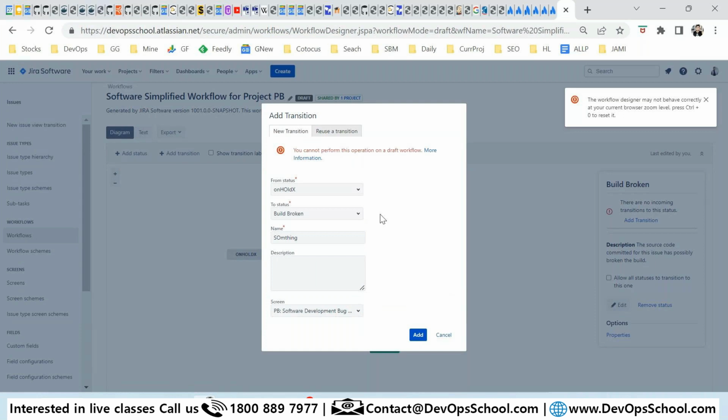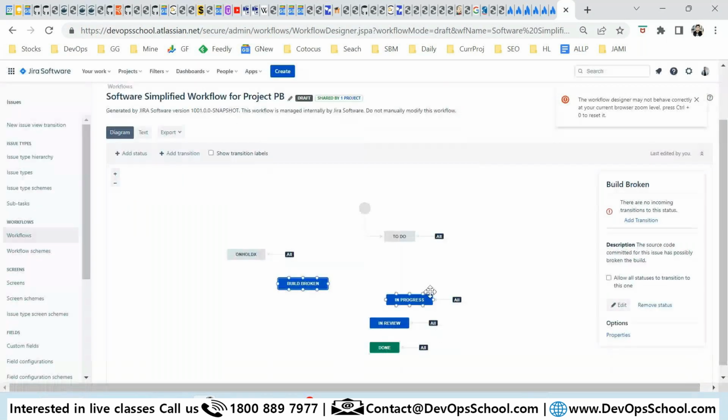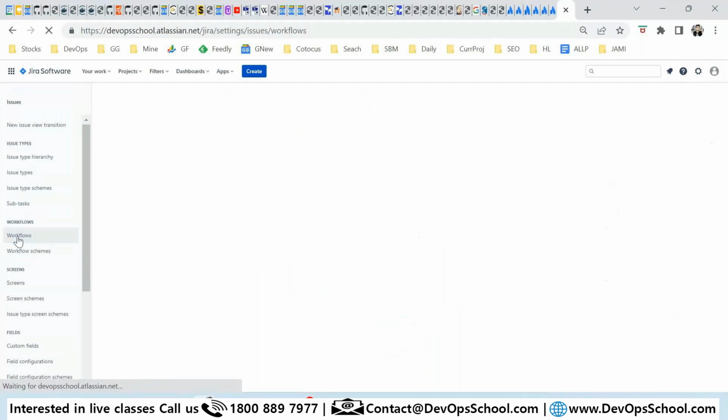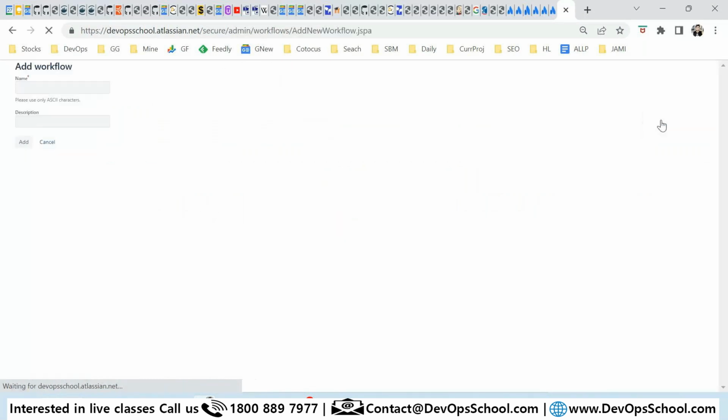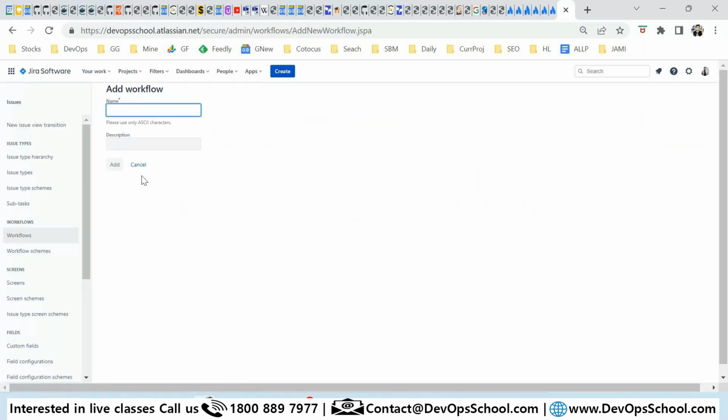Okay, so this is not allowing for draft version, draft workflow. So what you need to do, they will not allow here. So what you need to do, you need to create new screens for it, new workflows for it. So here you can create, add workflow, create a new one, and then make it submission actually.